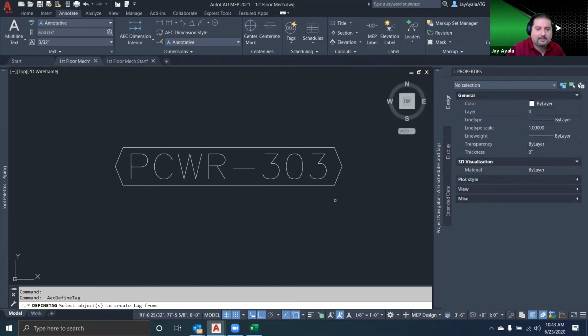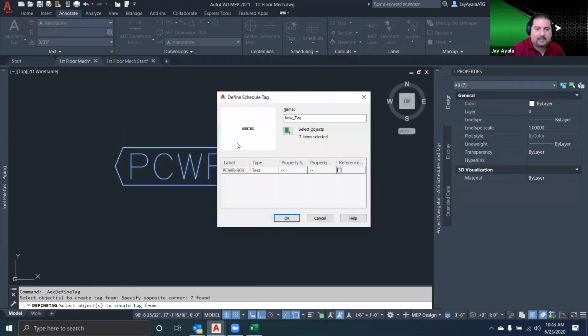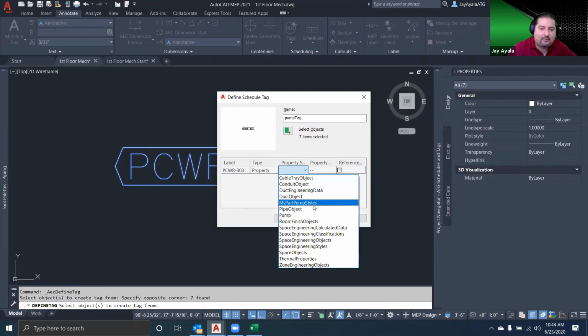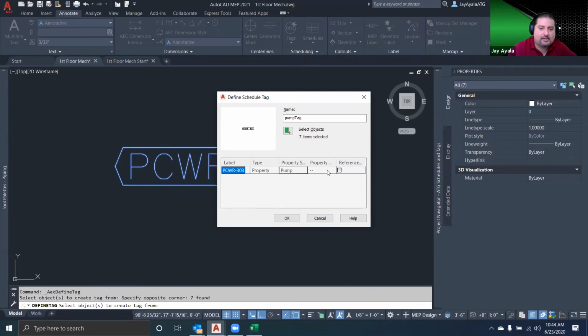All right, so next I want to go to my annotate ribbon and create the tag. So I'll select everything here, okay? And now the define schedule tag dialog box pops up and I want to make sure that I start at the top and work my way across. Now at the bottom here, you're going to see the label. It's got the number in there, but you can change the type, okay? If you double click in there, you can change it to a property. And then you can tell it that the property set you want is the pump that you created early. And the property that specifically you're looking at is the mark no. Not the mark number, not the mark prefix, the one that's concatenating both of them called a mark no.